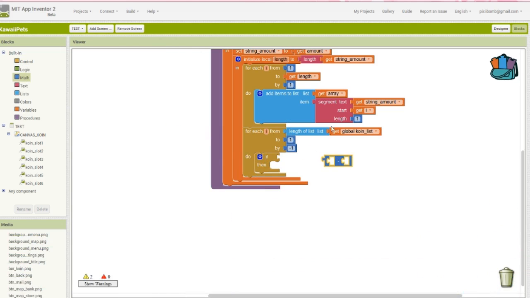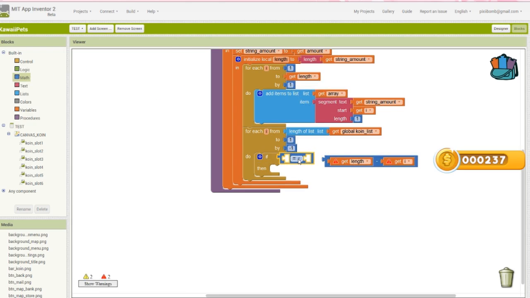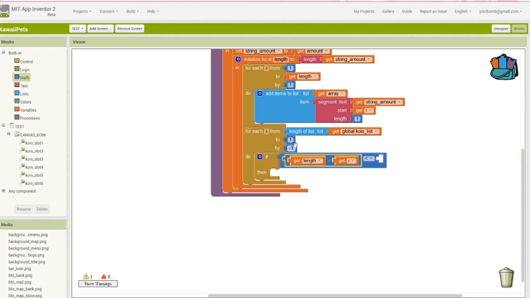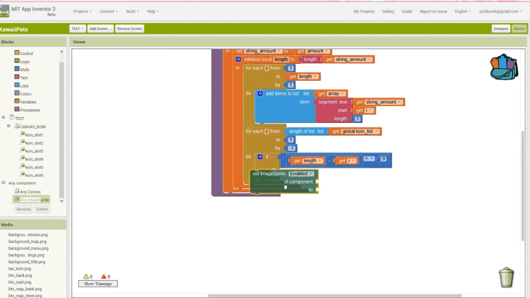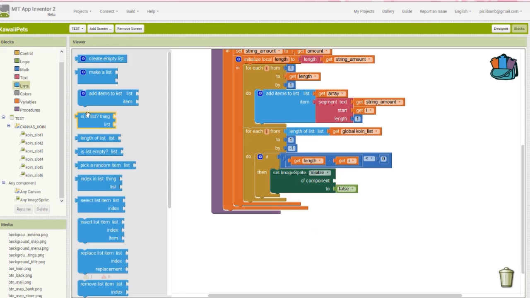This next part will ensure that we hide any extra image sprites. For example, if your amount is 237 and you allow 6 digits, you wouldn't want to display 000237, unless of course you do for a sci-fi theme or something, then you can skip this step. So if the length is 3 and you're on the fourth loop, then 3 minus 4 equals negative 1, and negative 1 is less than 0, so we will set the visibility of this image sprite to false, so it's not displayed on the screen.